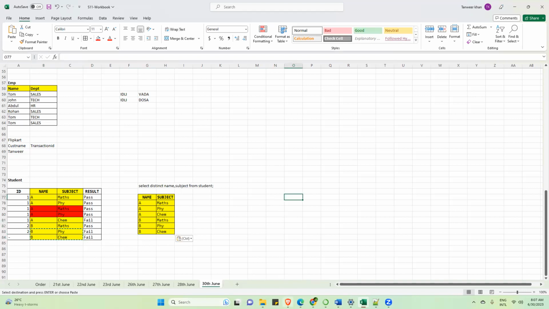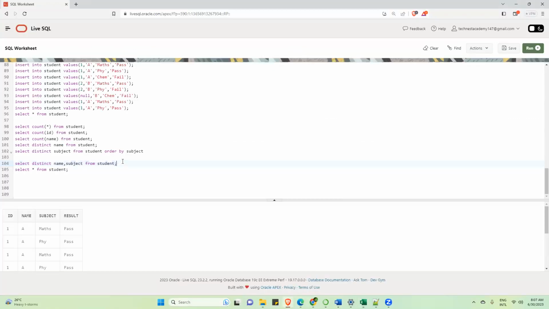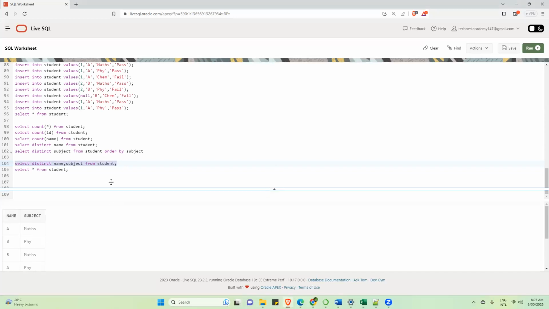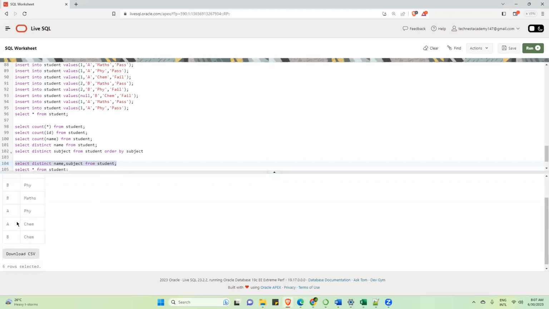Hope it is clear. So that's why when I execute this query, you will get the unique combination of name and subject. You will see all the combinations are unique. Is this clear, guys? Now, if you want to sort the data, you can use order by at the last. Order by name. All the data is sorted. Clear?